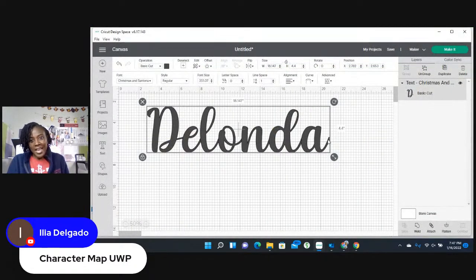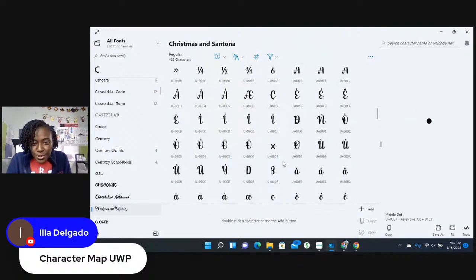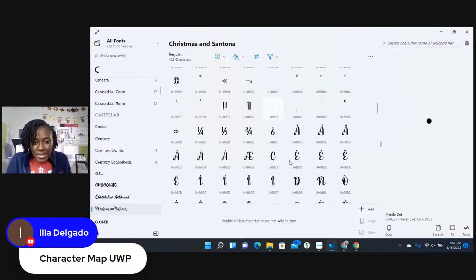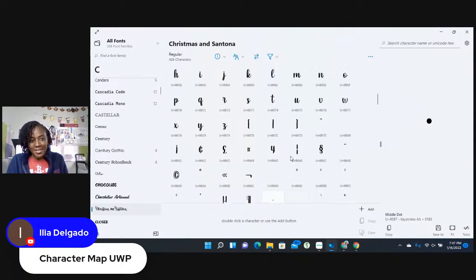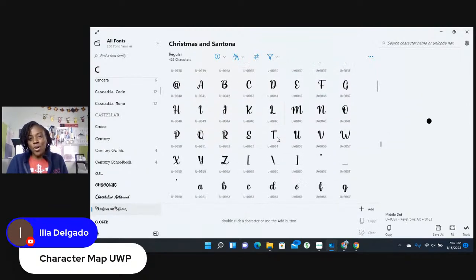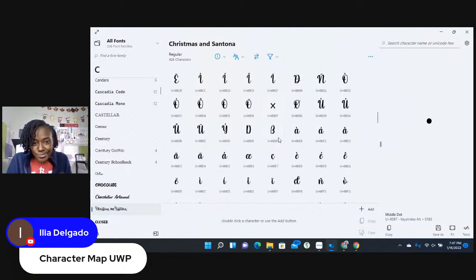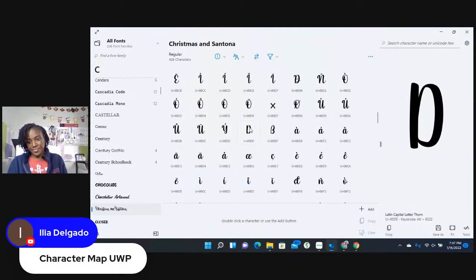and I wanted to add more things to my name or see what other options I had within the Christmas and Santona font. Let's say I didn't want the D that's already there, because the D that's in my name with Christmas and Santona looks like this. Let's say I wanted to change it to a different D. Let's say I wanted to use, I don't know, this D right here.